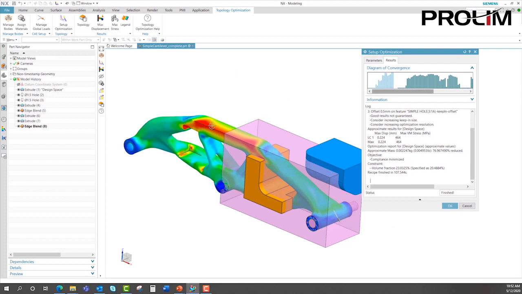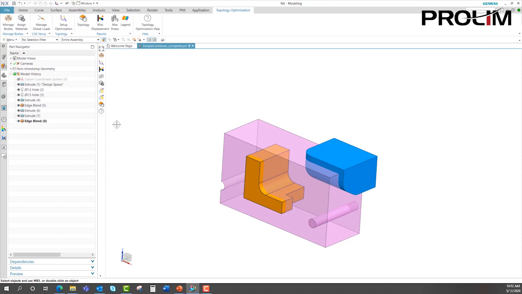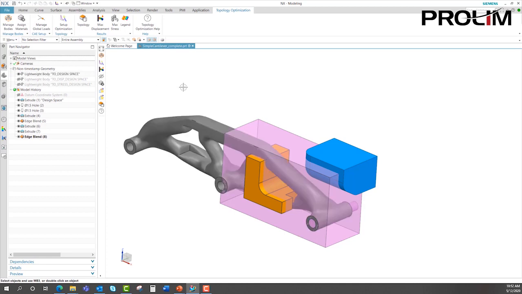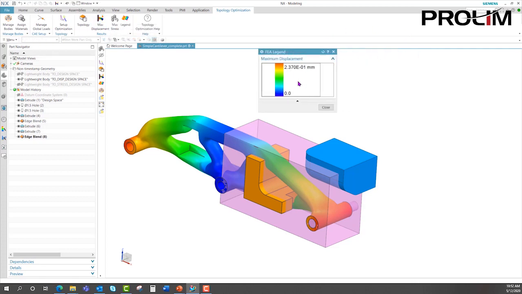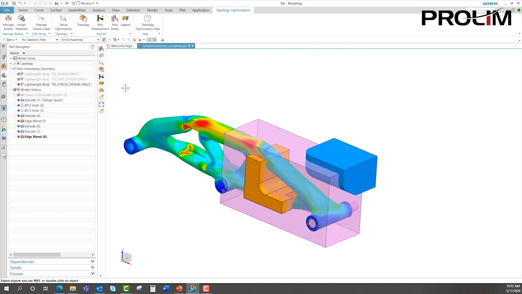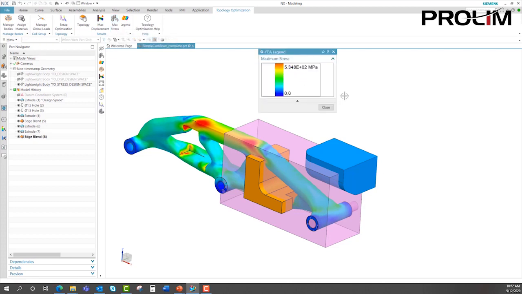So here you can see our model, and I'm going to cancel out of this because I've already run this. It creates three bodies. The first is a lightweight body that gives you your design. Then it gives you another lightweight body that gives you your max displacement. If we hit our max displacement, we get our legend that tells us the information on that. The last body it gives us is our stress. Here we have our max stress design space, and up here we have our legend again that we can hit, and it gives us the information on there.